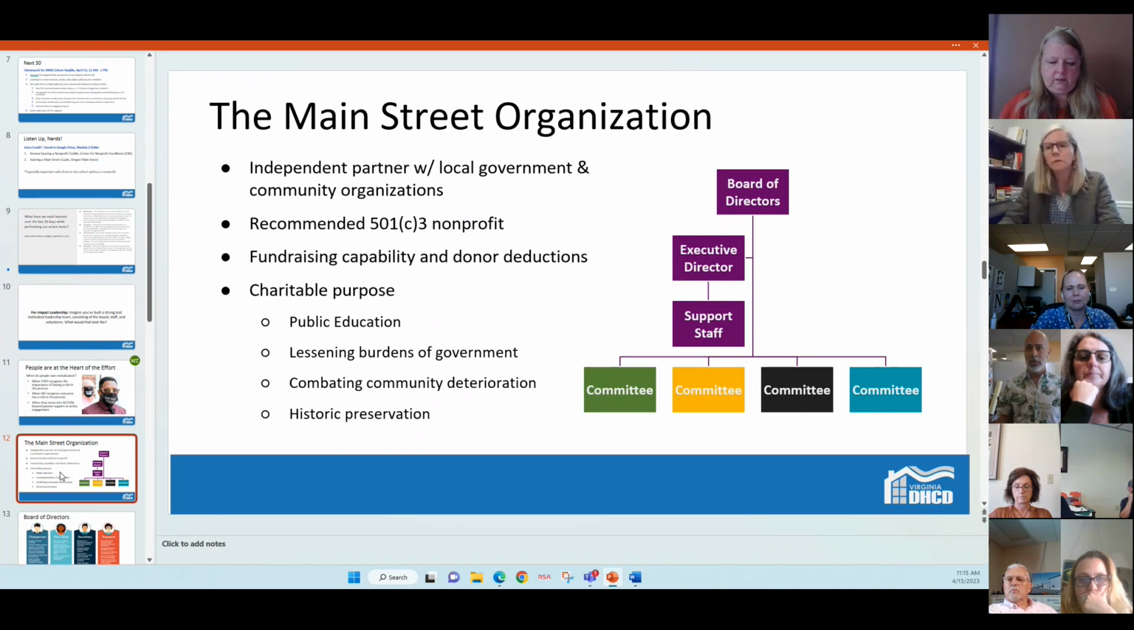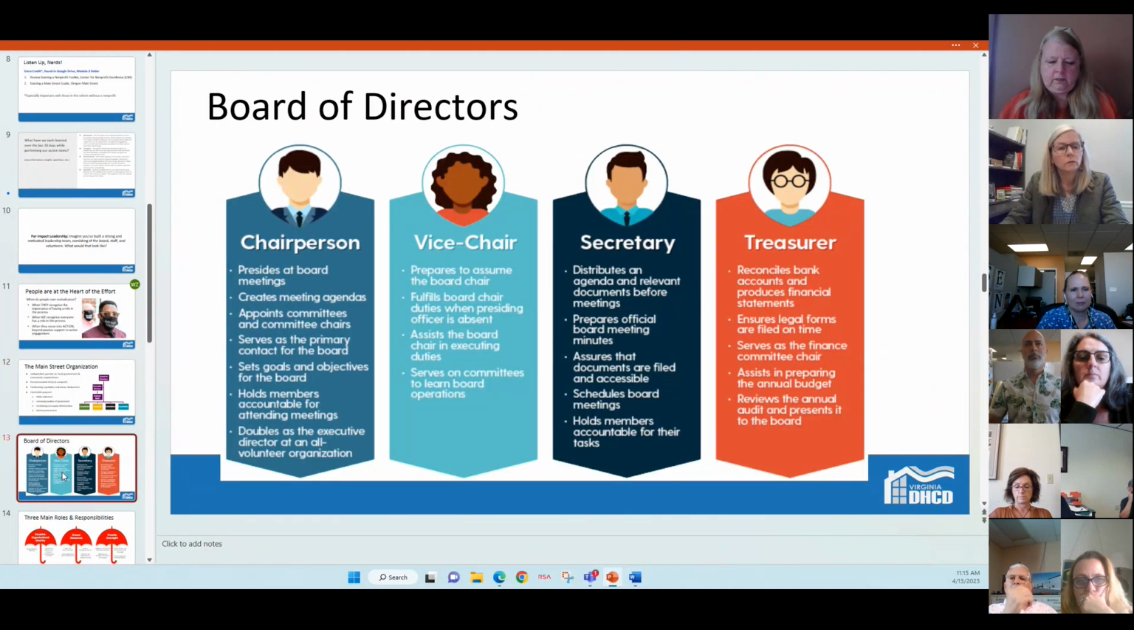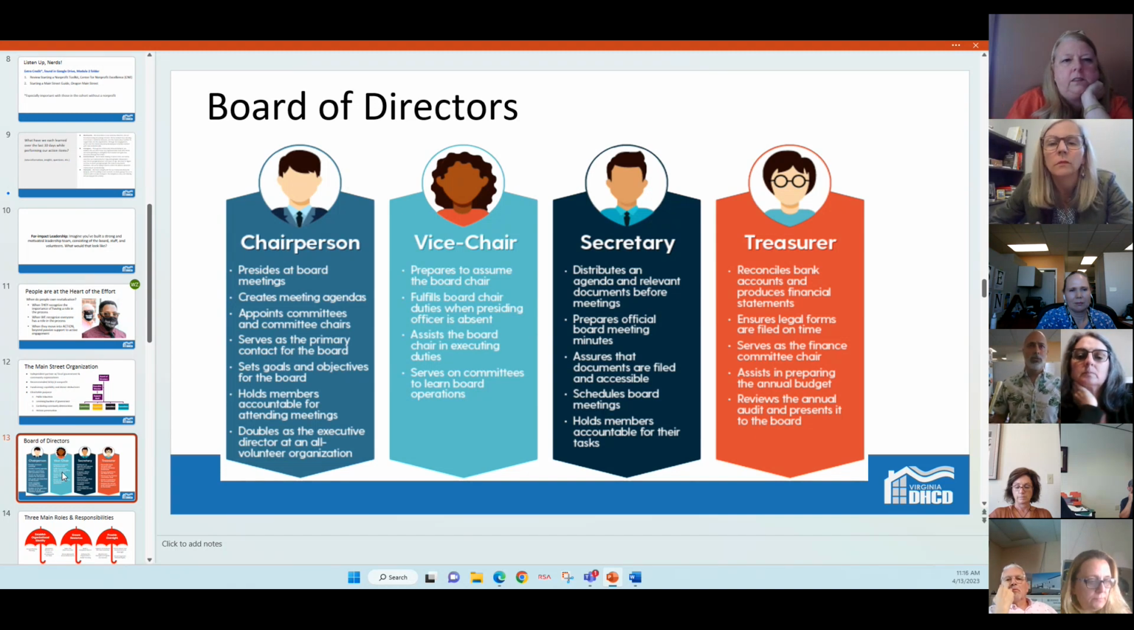Of course, 501c3, you've got your board of directors, an executive director, the supporting staff in some cases, and then of course committees, so those volunteers. And our board of directors, while we'll have a number of different skill sets that are part of that, some of the responsibilities, there's just a few of them that are your primary ones with your executive suite, your chairperson who presides at the board meeting and creates meeting agendas and holds members accountable for attending the meetings.